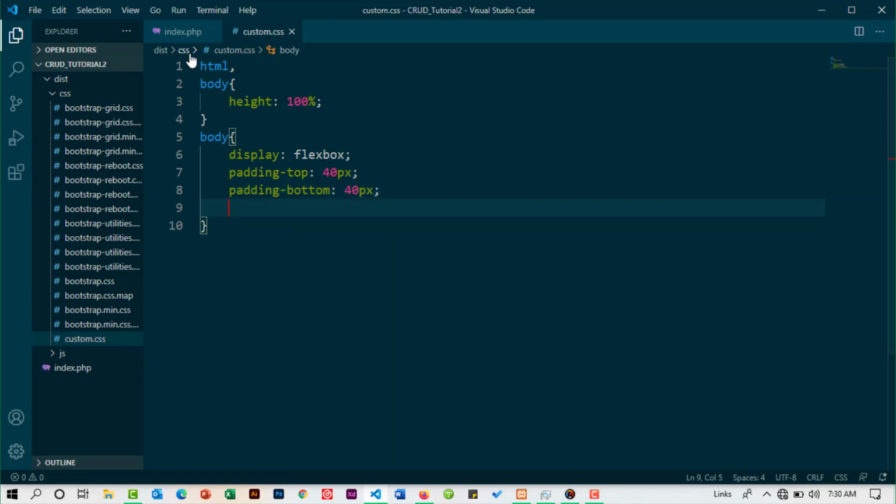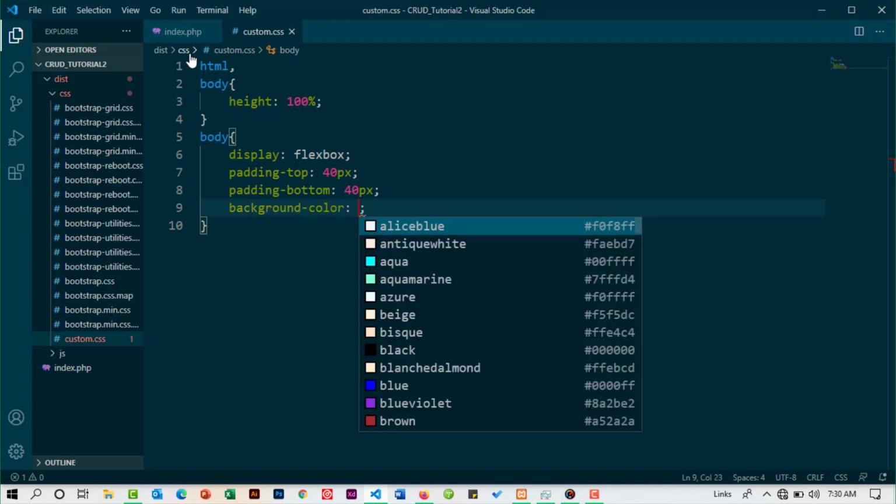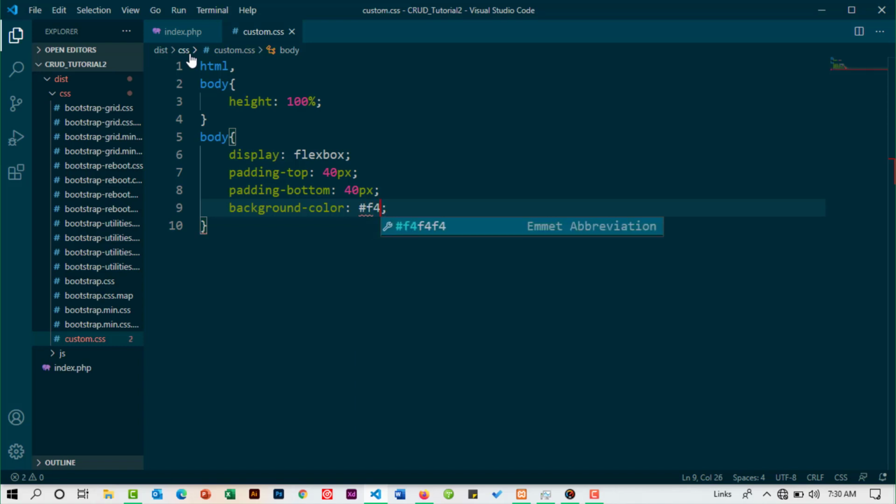Below that I also want to style the background. I want to give my website a background color. So I'll just say background color, and I want it to be grayish, and for this I'll use the color code hashtag F5, and that will give me that grayish color.